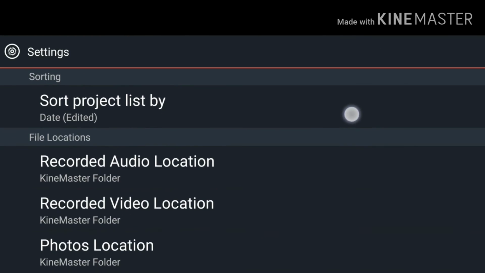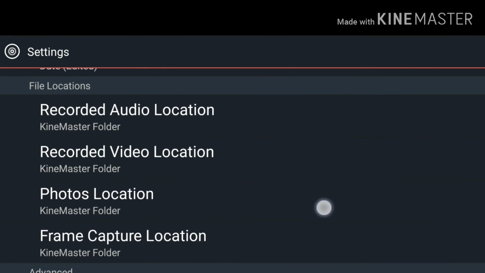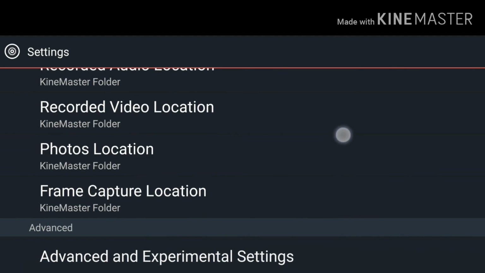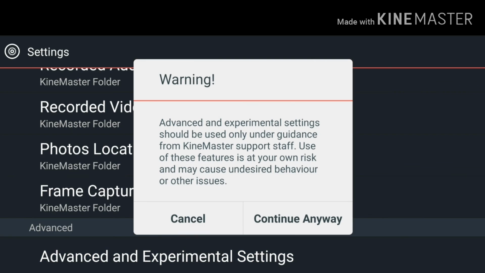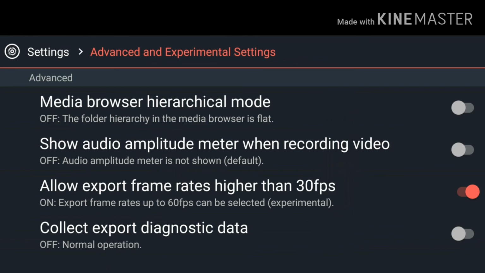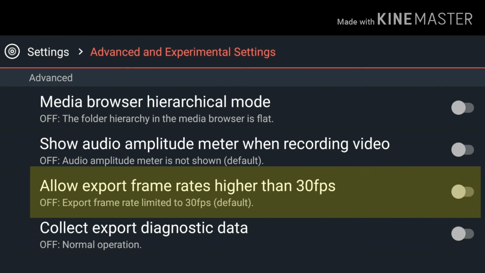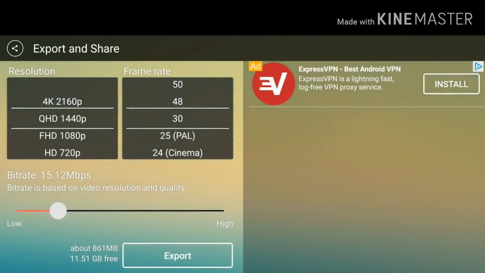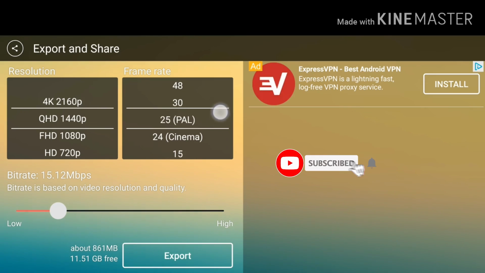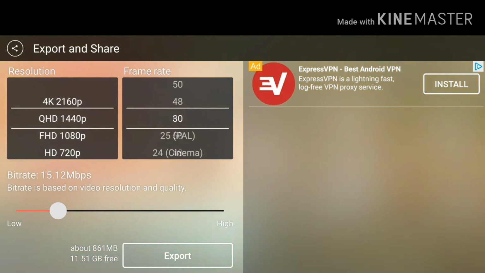To do this, you will need to go to the main screen and scroll down to the bottom of the app settings. Once there, click on the experimental settings option and confirm the warning dialog. In here, you can enable exporting your videos in 60 FPS. Once you do this, additional options will be enabled in the FPS section, and you will be able to export your videos in up to 60 FPS frame rate.